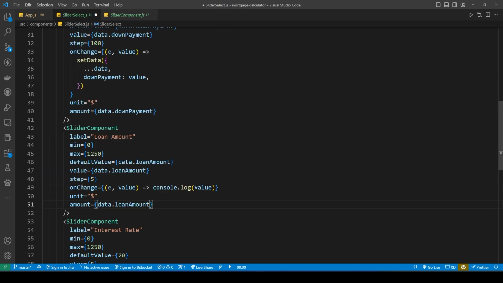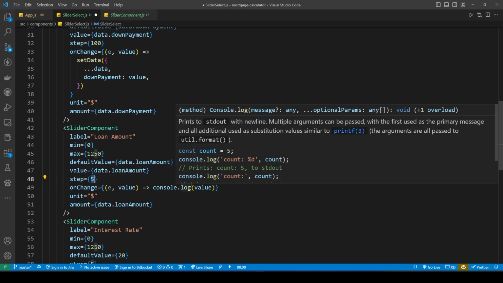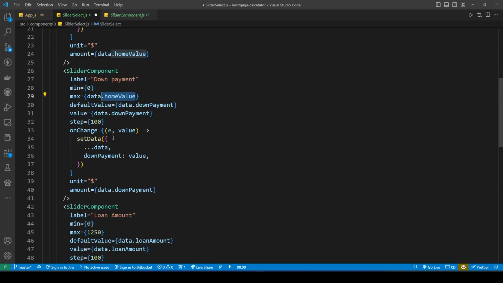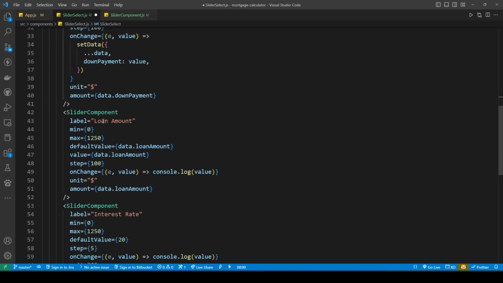here as well. And now the step is going to be 100, and on the max we're going to write data.homeValue. Okay, something like this. I'm just going to copy this one, come back here, paste it. Save it. Let's look at the result. So why did I set the home value as the maximum on the loan amount? That's because you can't take a loan bigger than the home value. That's why this will be the maximum amount that you can take the loan. If the value of your home is $5,000, then you can't take a loan of more than $5,000. It's going to be set to the max, $5,000.